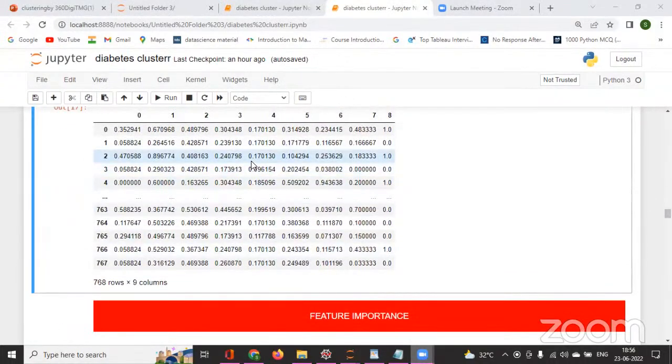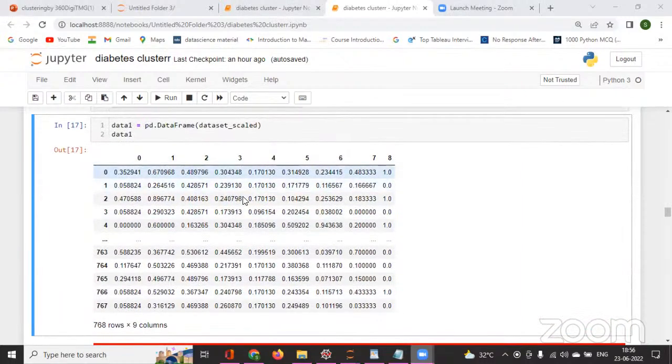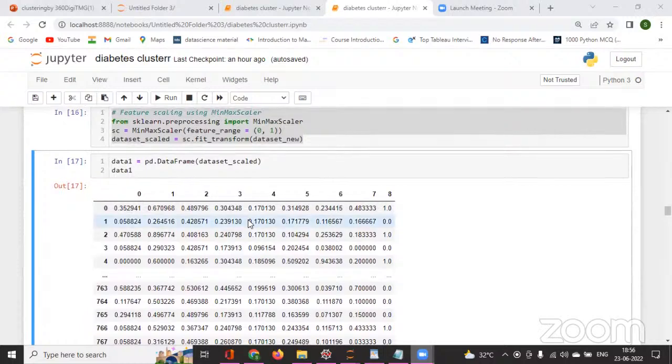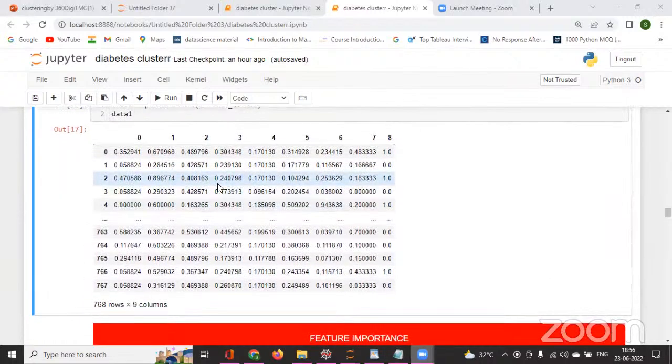I'm bringing down everything into a single scale. So in that case, you can see we'll be using min-max scaler. Here everything is in between 0 and 1, all the columns, whichever columns we have, it is simply in between 0 and 1.